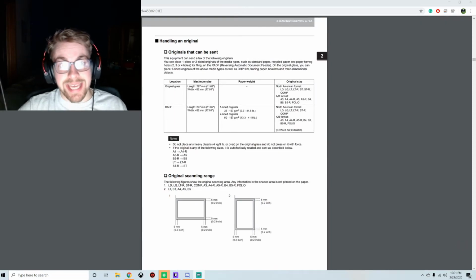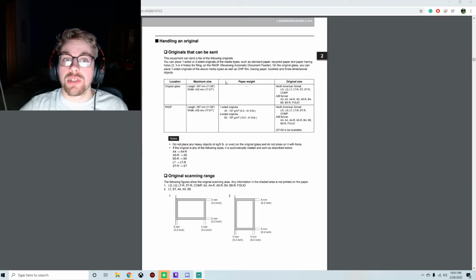Now moving on to handling an original. Originals that can be sent. This equipment can send a fax of the following originals. You can place one-sided or two-sided originals of the media types such as standard paper, recycled paper, and paper having 2, 3, or 4 holes for filing on the RADF, reversing automatic document feeder. On the original glass, you can place one-sided originals of the above media types, as well as OHP film, tracing paper, booklets, and three-dimensional objects.